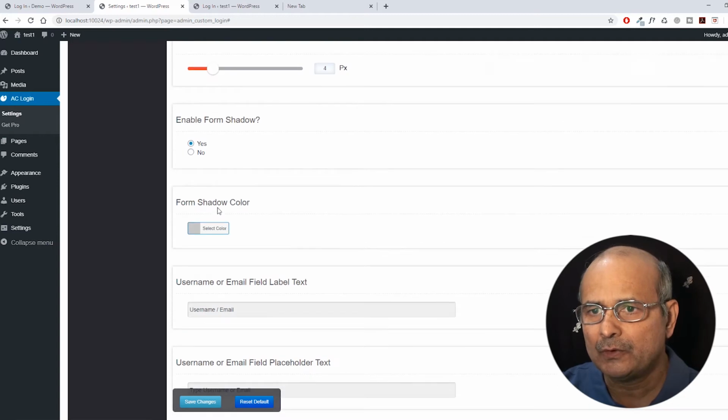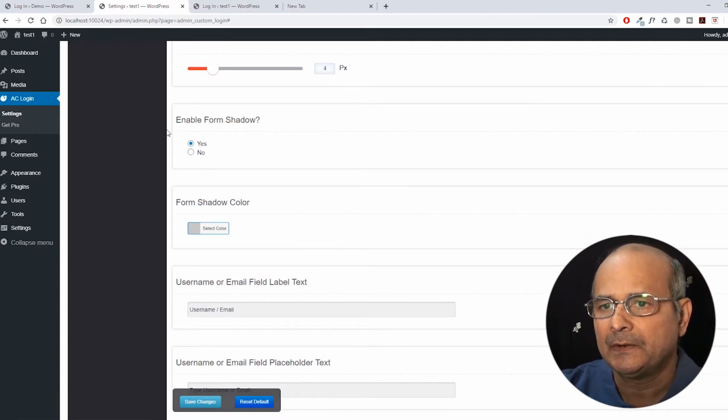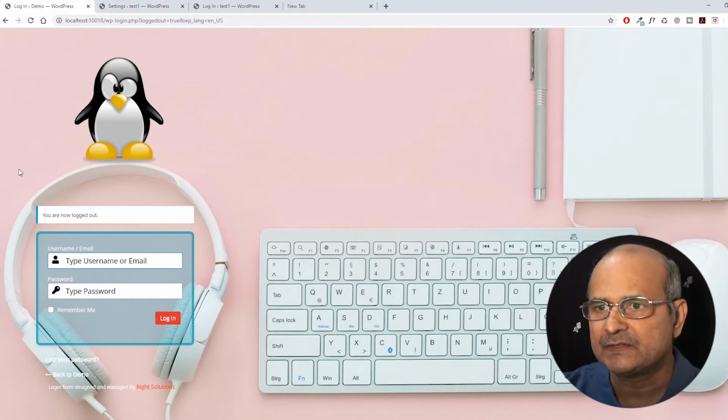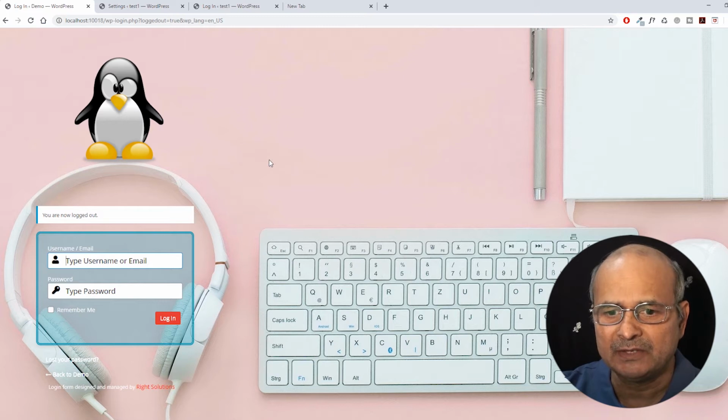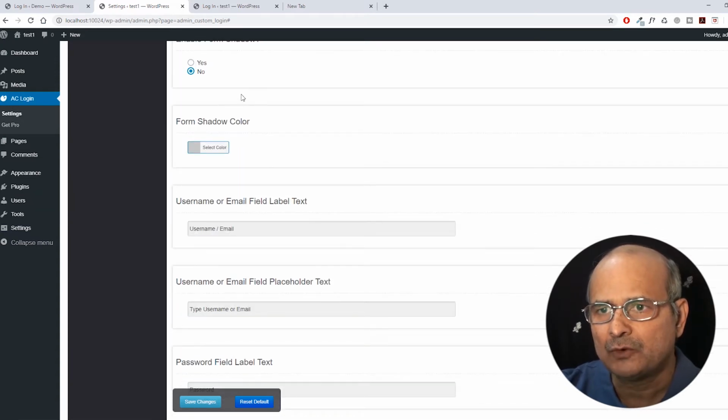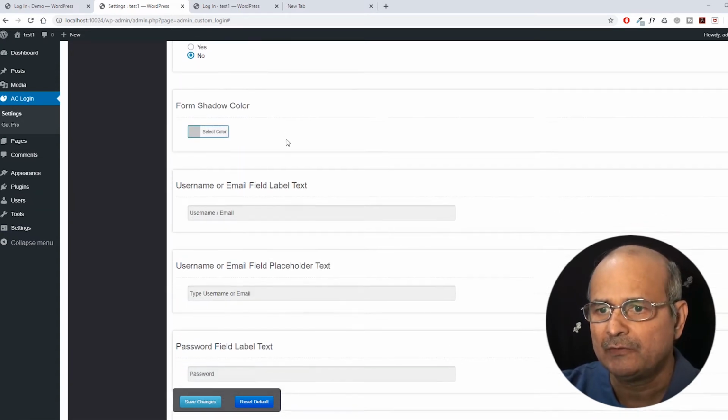And now if you go to the next setting, which is enable form shadow, it's your choice. I removed it. I'm removing it here too, because of the background that we have with this kind of beautiful pinkish, very plain color, I believe we don't want to spoil it here. So I just switch off the shadow. And of course, if you select the shadow, you can change the color to whatever you want.